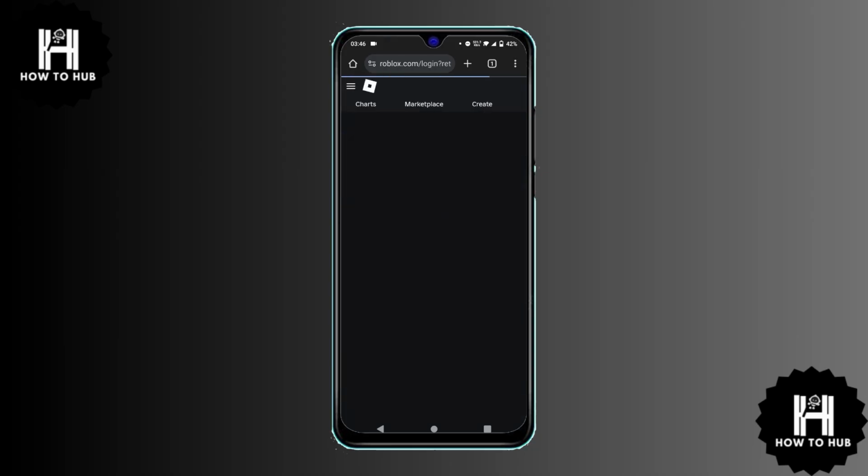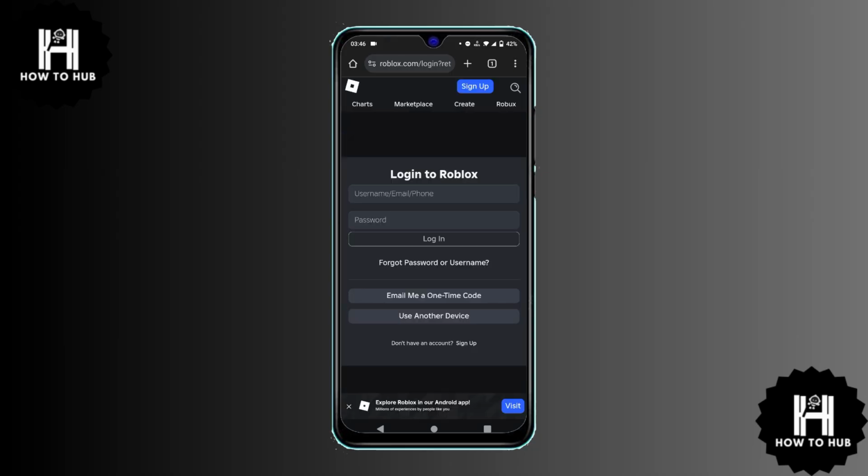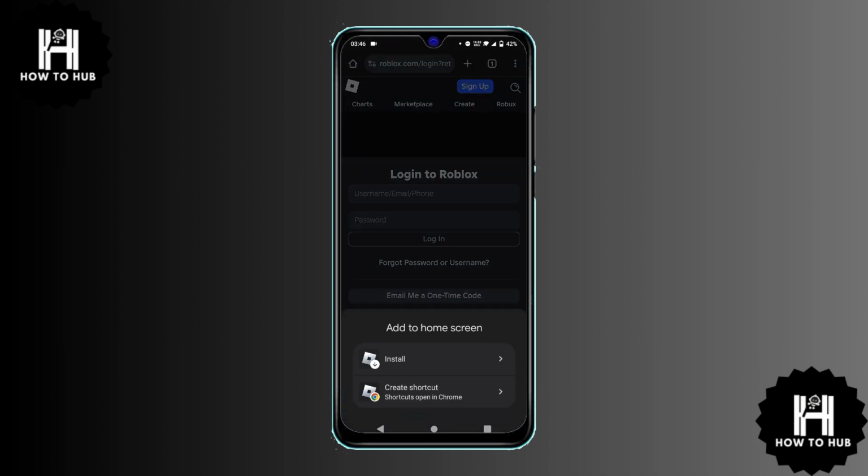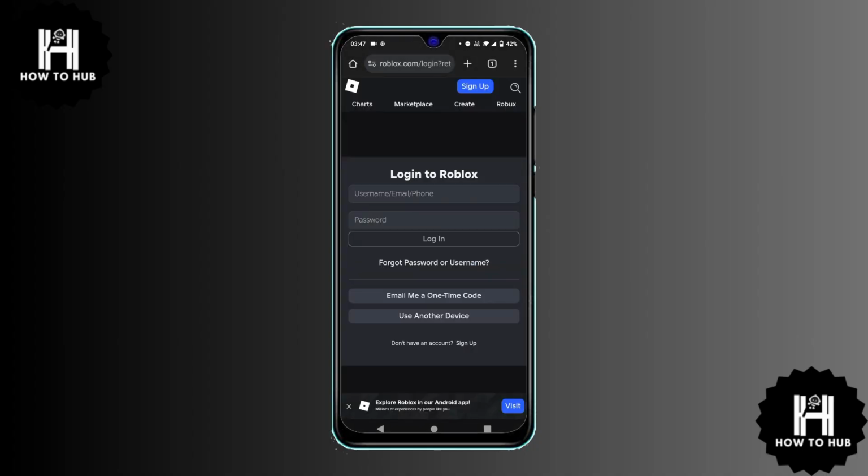After logging in, tap the three dots at the top right corner of your browser. Scroll down and select Add to Home Screen. Now tap Install. You can rename it if you want, but I'll leave it as is. Once installed, it will be added to your home screen.